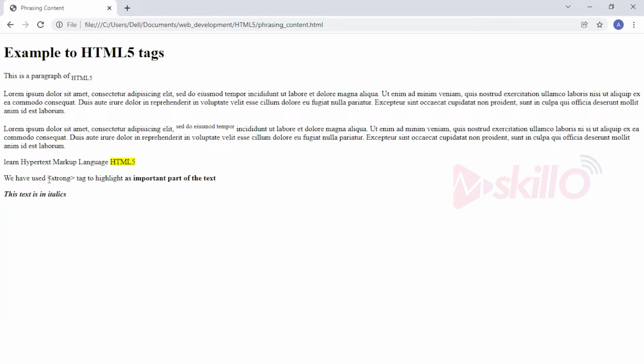And because I wanted to display this HTML strong tag as we write in the editor with the help of opening and closing brackets, I've made use of ampersand LT as the opening bracket and ampersand GT as the closing bracket. So you can see it's now not interpreting this as an HTML tag. And the last thing we did is we have written our text in italics with the help of the emphasis tag. So these all come under the phrasing content of HTML5.